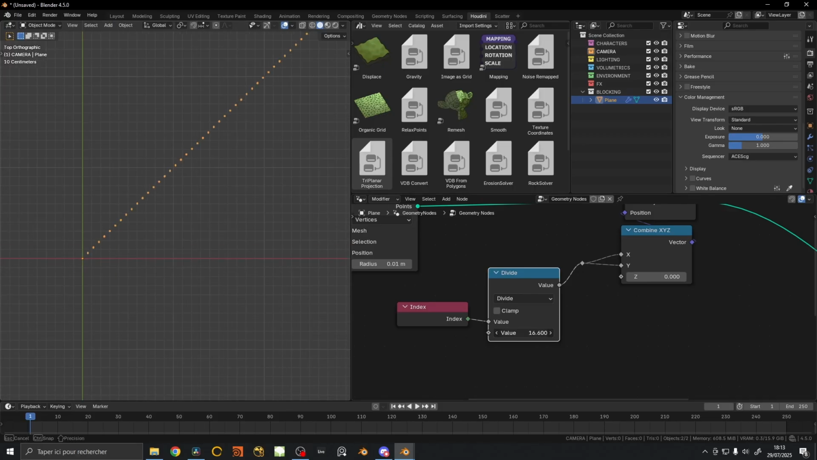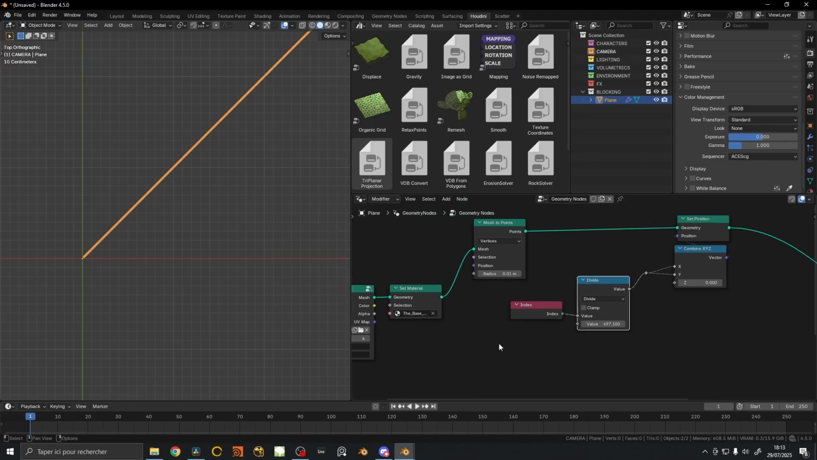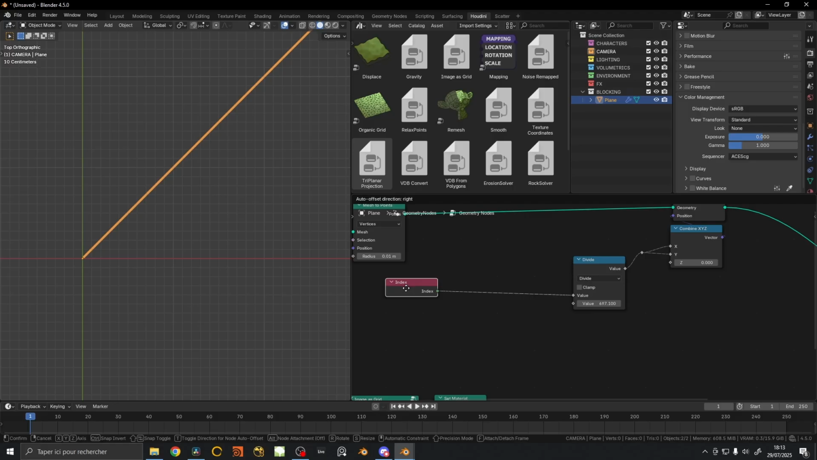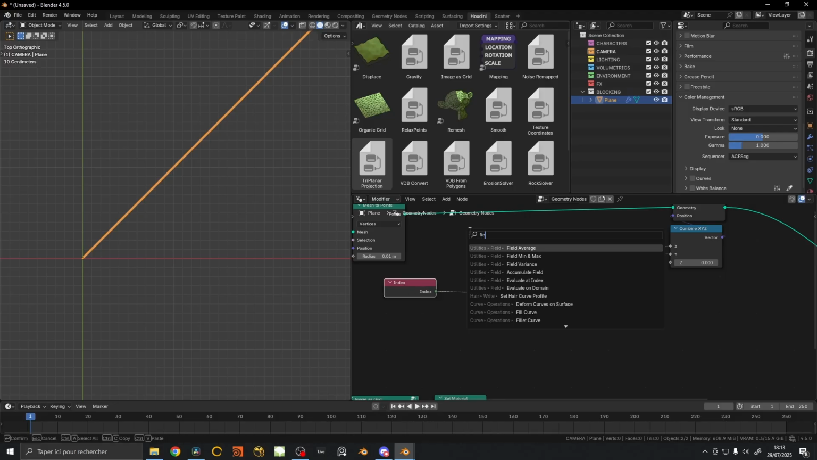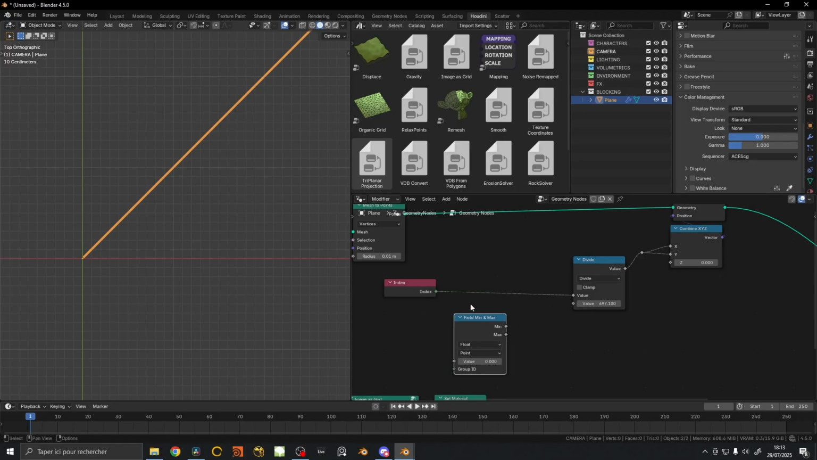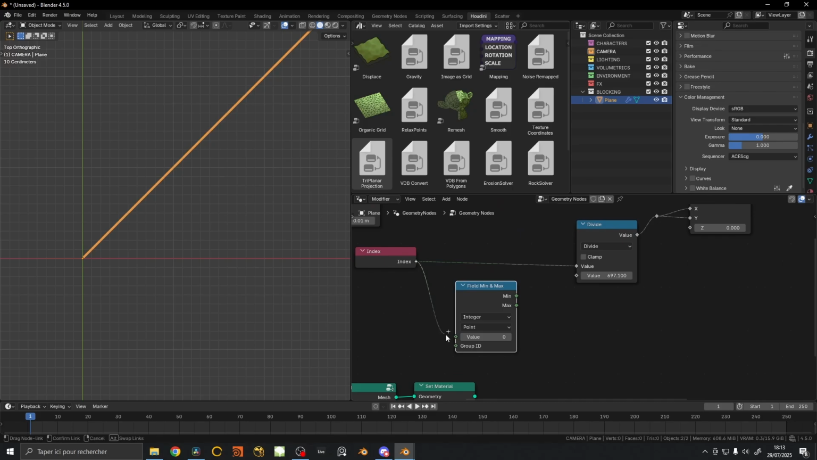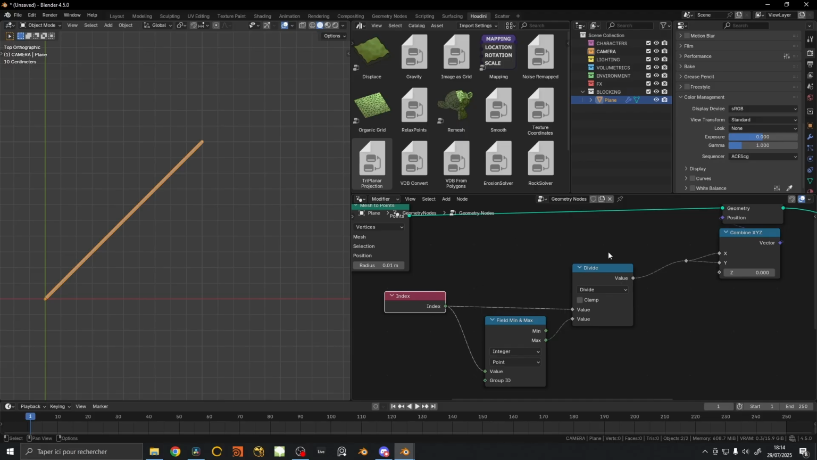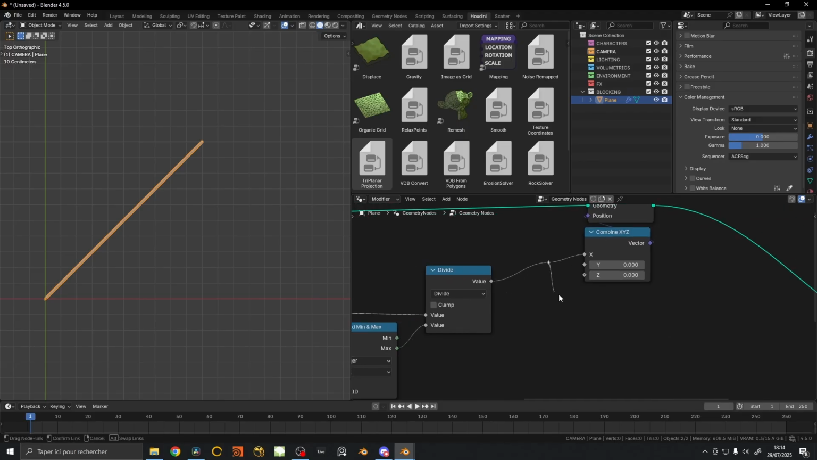You can see the more I divide, the more the points are getting between 0 and 1. But the exact value that I want is the amount of points that I have, so the maximum index. So you just have to do a Field Min and Max, and you put it into an Integer. Just put this here, and then you put the maximum here. So now it's constrained between 0 and 1. But instead of having the index influence the Y axis, we just want it flat.